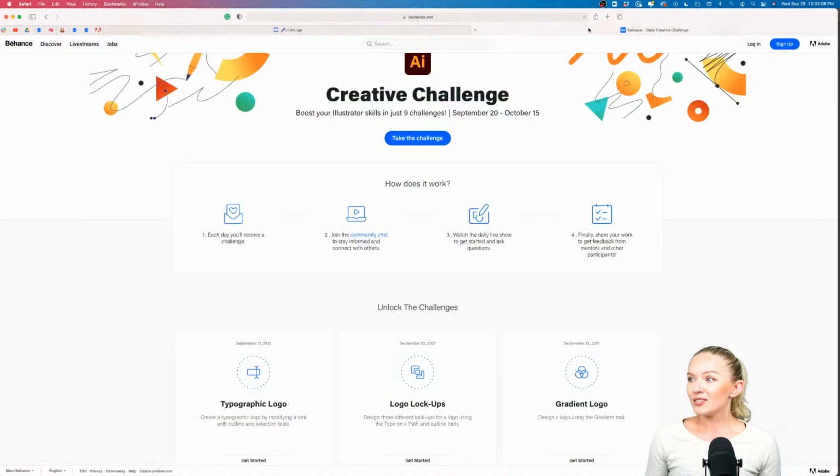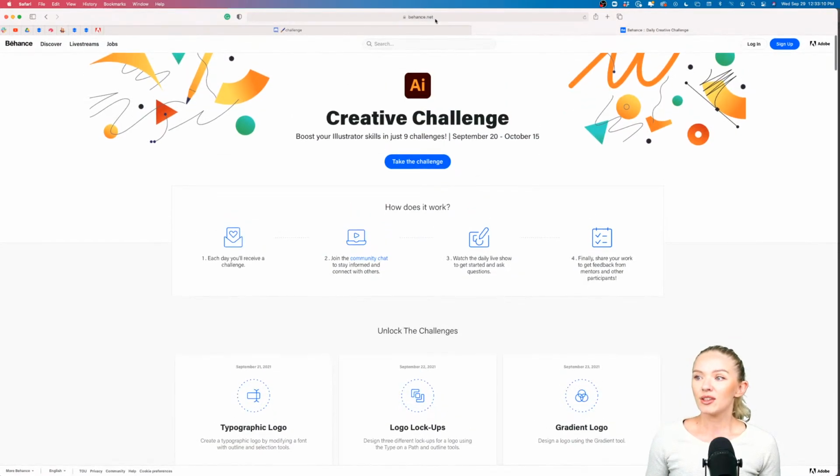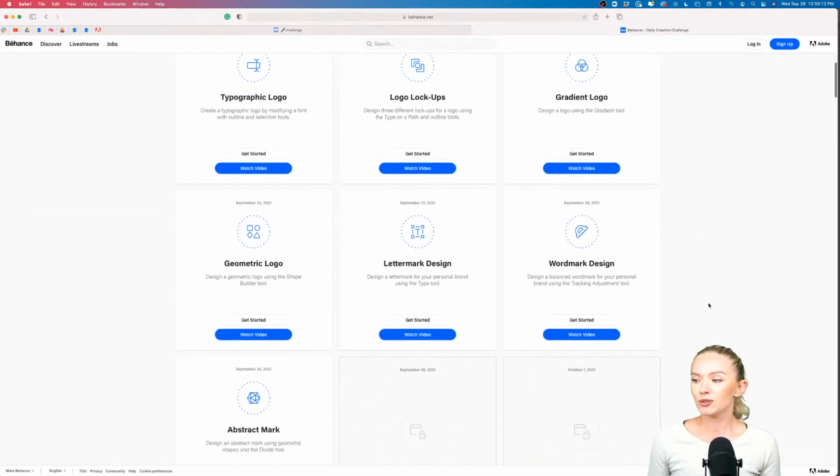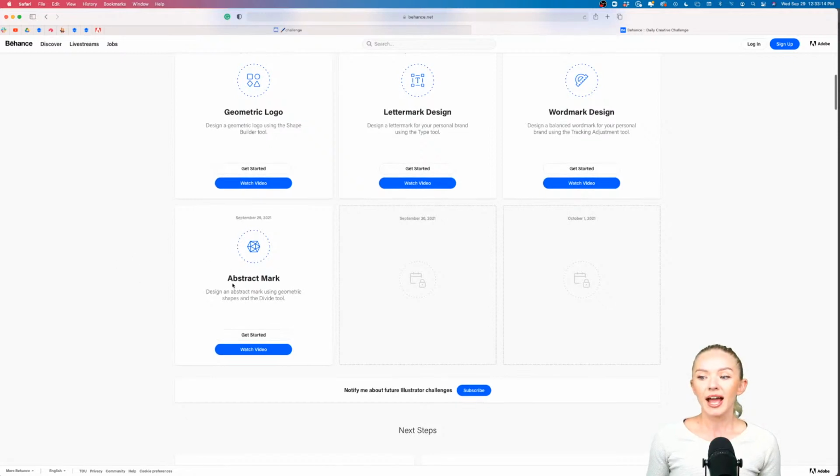So what's going on today? And that you can also see on the Daily Creative Challenge page. If you scroll down, you can see that we have abstract mark as a topic today, and we're going to be designing an abstract mark using geometric shapes and the divide tool. And some of you might know that the divide tool is one of my favorite tools in Adobe Illustrator, just because it's like a cookie cutter and everybody loves cookies. So we get into that in a second.